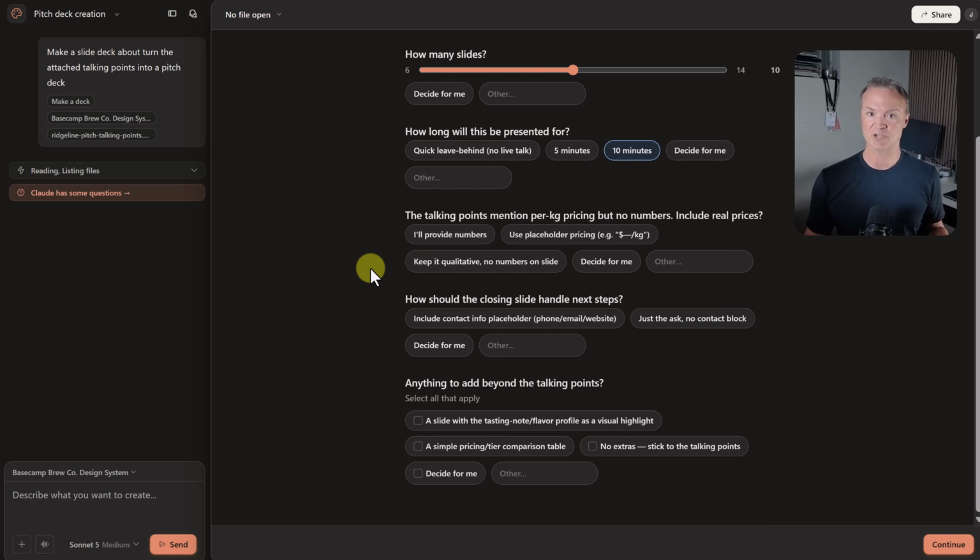It noticed my talking points mention per kg pricing, but never give numbers. And instead of quietly inventing prices, it asked. Remember the flyer making up the address? This is the opposite. And it's exactly why these questions are worth your time. Now, I'll say I'll provide the real numbers. And sure enough, it comes back with one more box asking for exactly those.